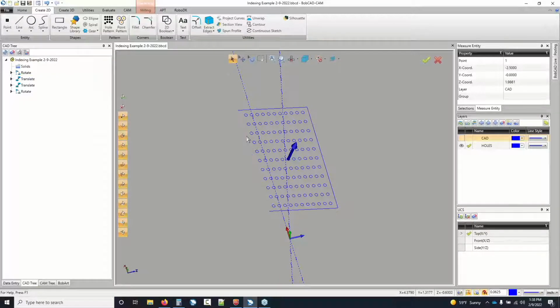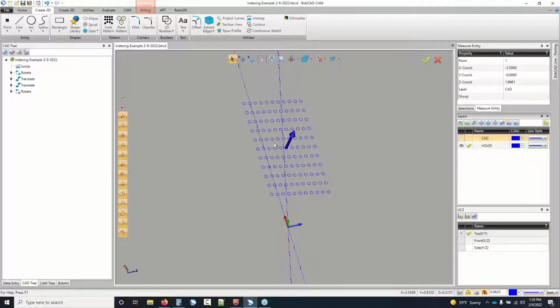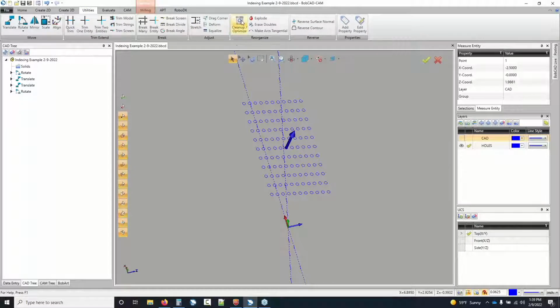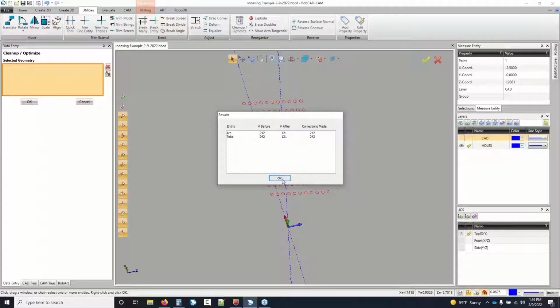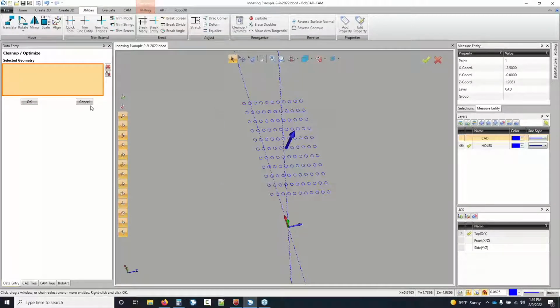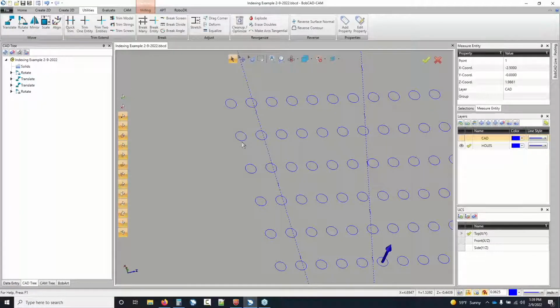Before I get into it, though, I always like to delete the outer border. I don't need that for anything. And then we'll notice a lot of these arcs are broken, which is fine because when we pick them, it's all good. But to clean up broken geometry, I'm going to go to Utilities, go to Clean Up Optimize, drag a box over the whole part, and hit OK. And we'll see that that just fixed a bunch of entities. So now, instead of having 2 pieces, they should all be 1 piece instead of 2.